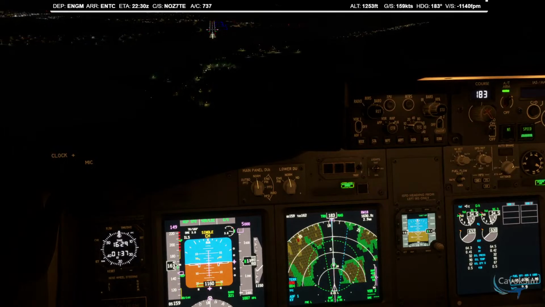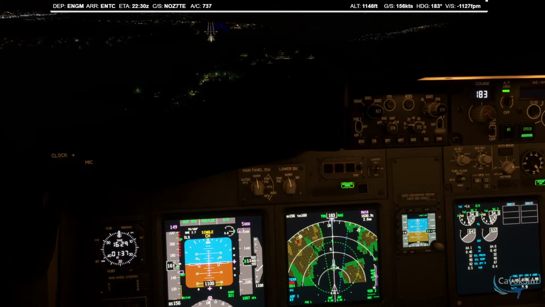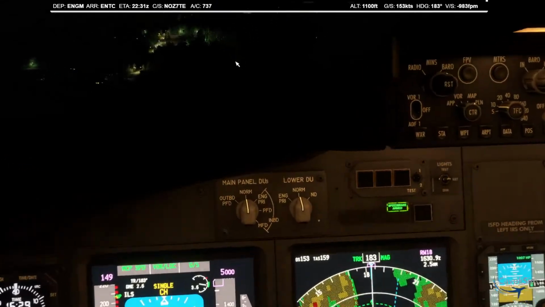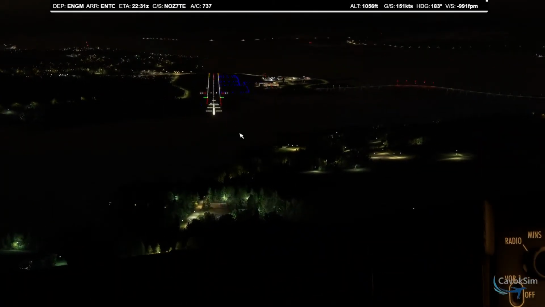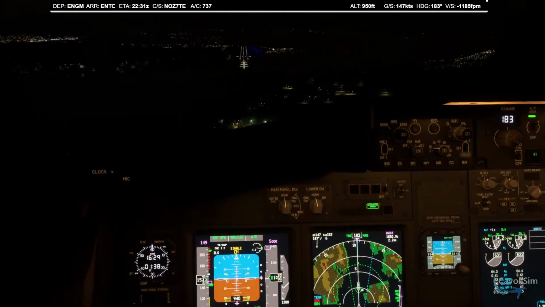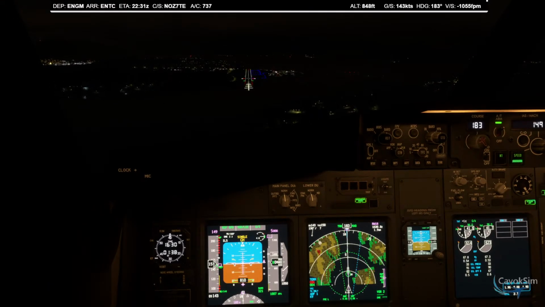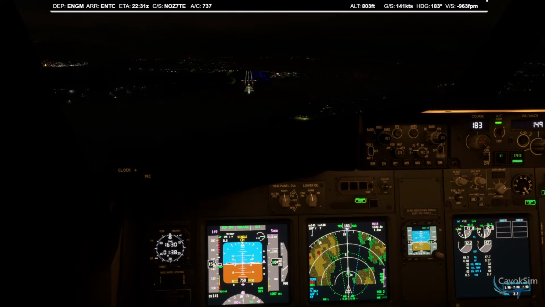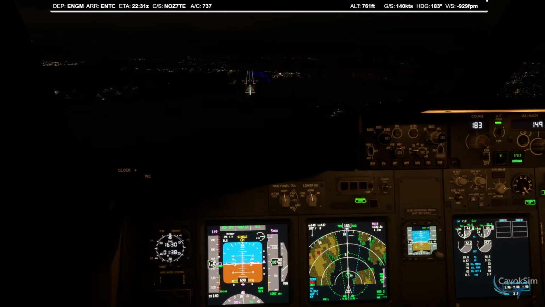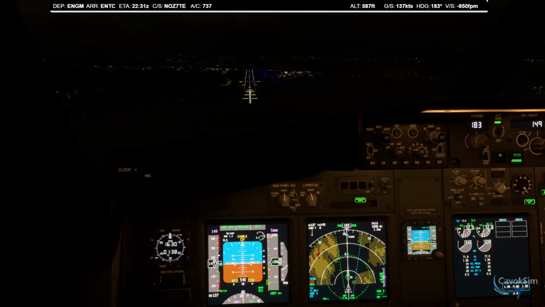Okay, 30. Tromso traffic. Nordic 7 Tango Echo, short finals, runway 18 to land. Tromso traffic.